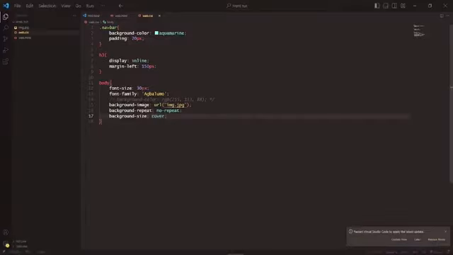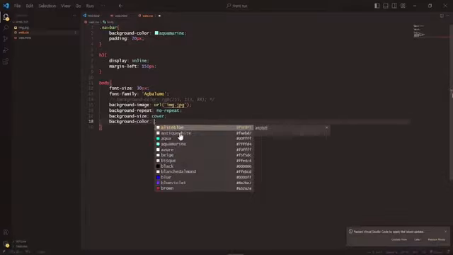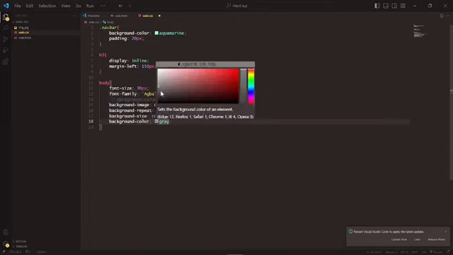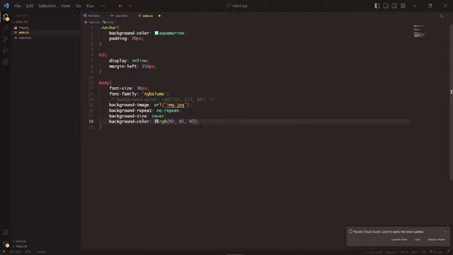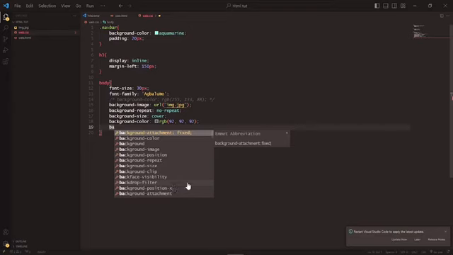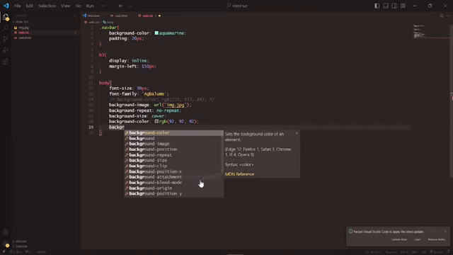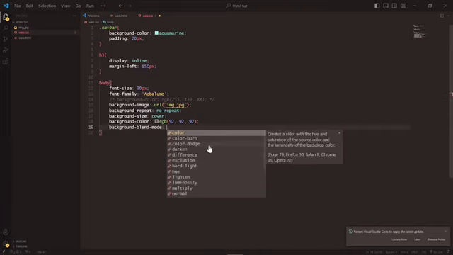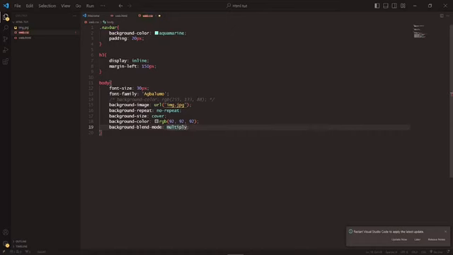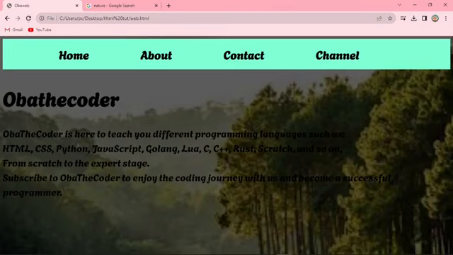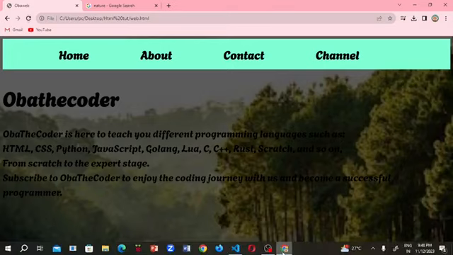So now we are going to write background color gray, but you can change the variation of the gray to a little bit darker. And after that, we are going to write background blend mode multiply. After that, we will reload the browser. Now we'll see that this background is darker.